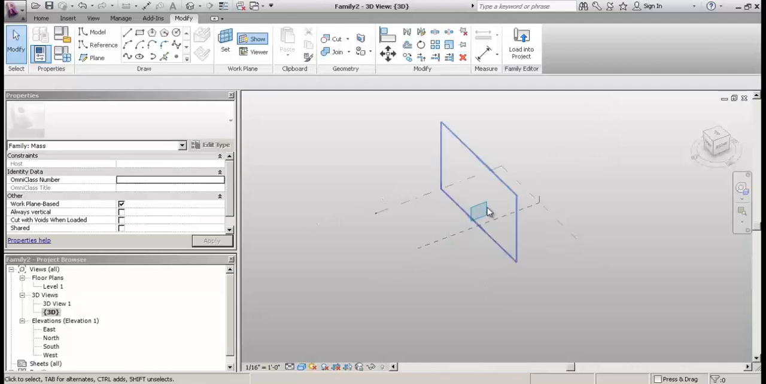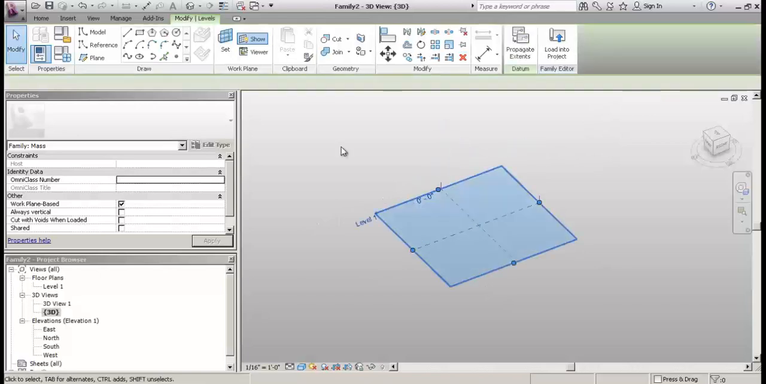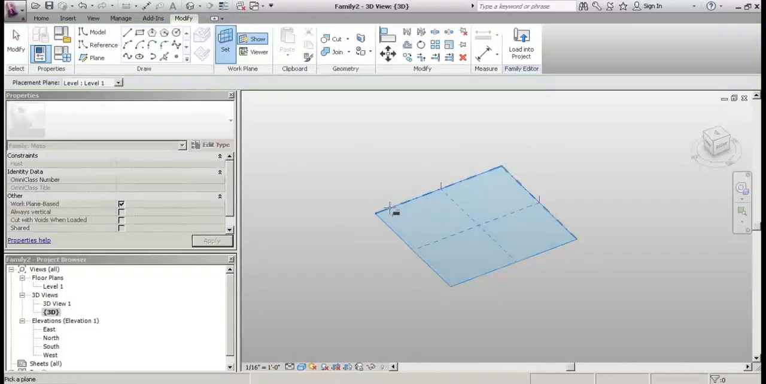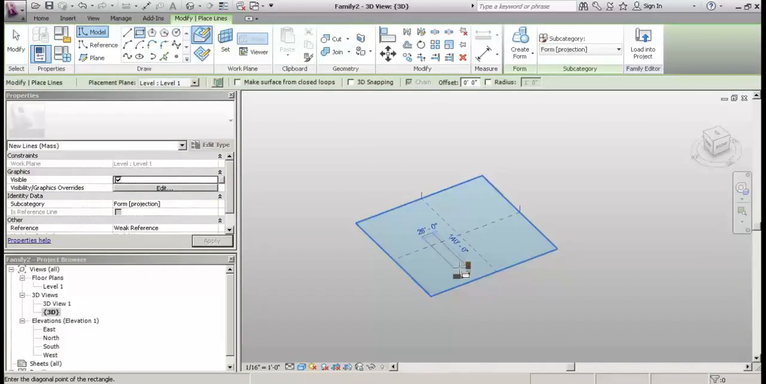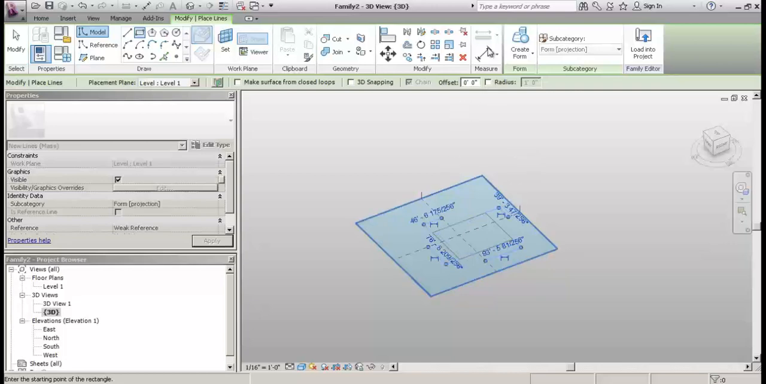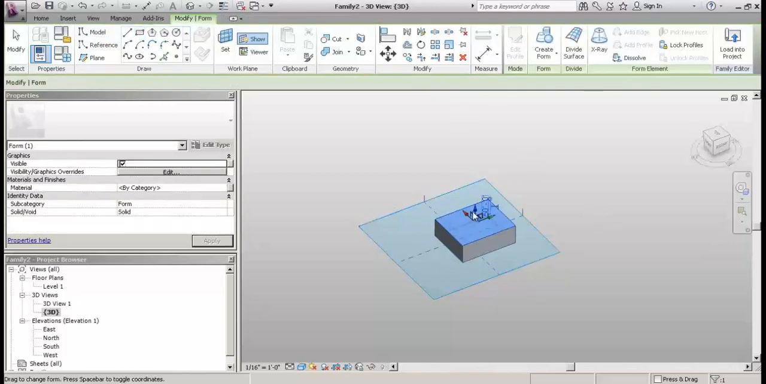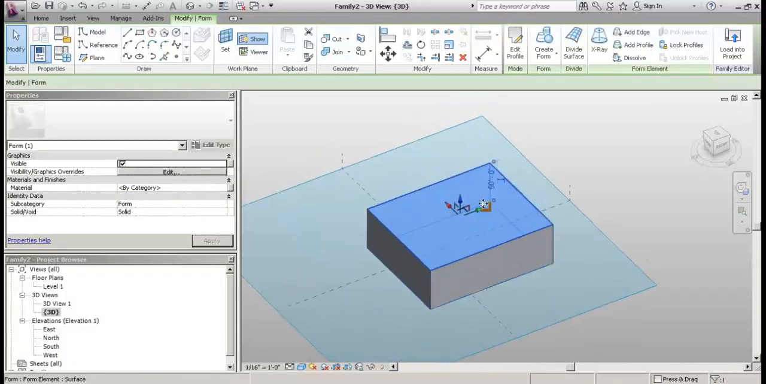My work plane, since it's still shown here, is still on that. I'm going to go ahead and reset my work plane down to level 1. In this case, we're going to start with just a simple box, and we're going to pull the box apart. So I'll create form with my box, and immediately you'll see that I have this coordinate plane system. Most people that have done modeling before will know this is your X direction, Y direction, and Z direction.